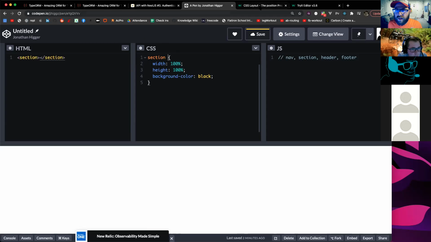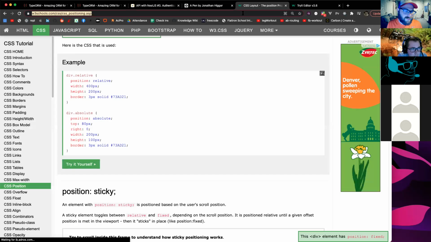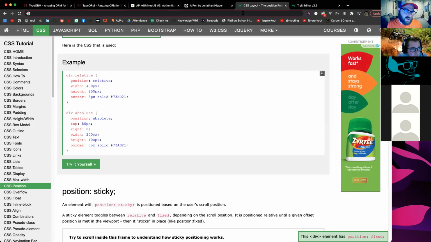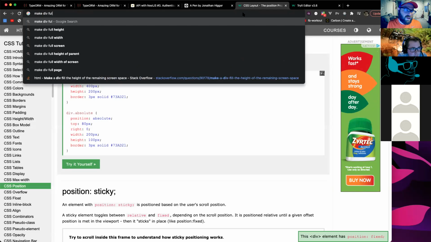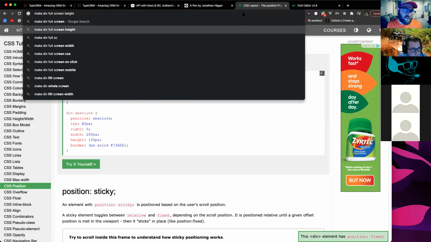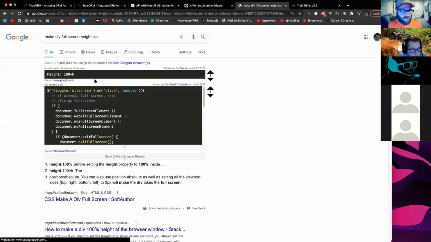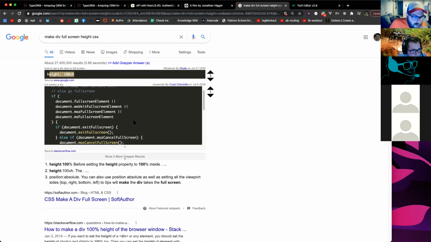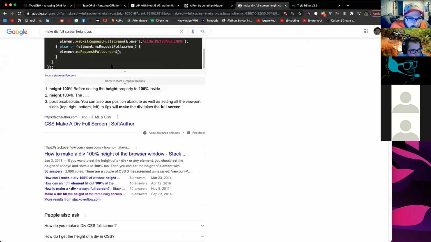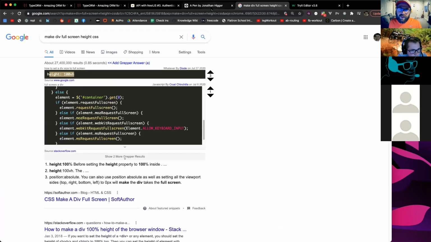Why doesn't that work? We should probably just nip this in the bud right now. Select or make div full screen height, CSS. I did it with Flexbox and stretch, I think, is what I ended up having to use. Oh, you could do 100 viewport height. That works. That's kind of hacky, but there's probably a better way. Whatever, we'll do this now.